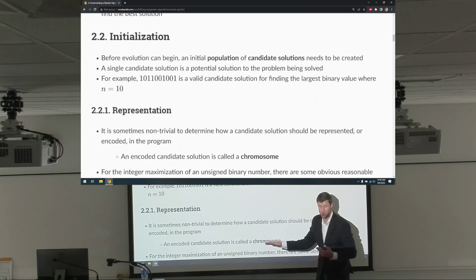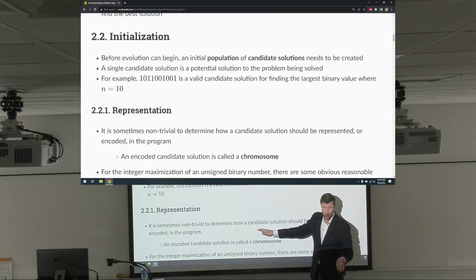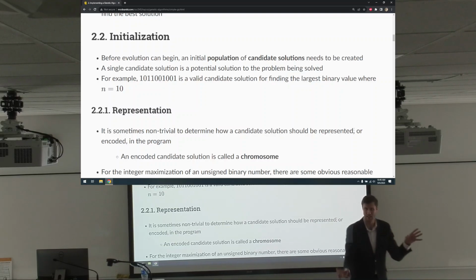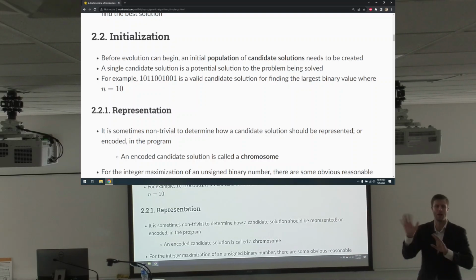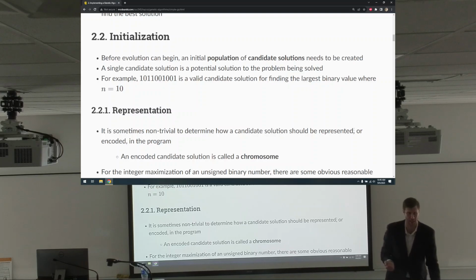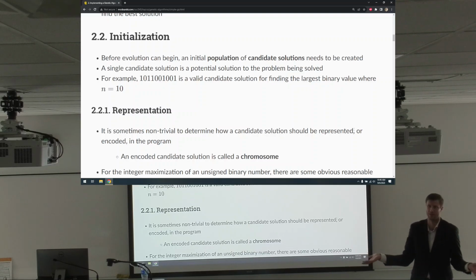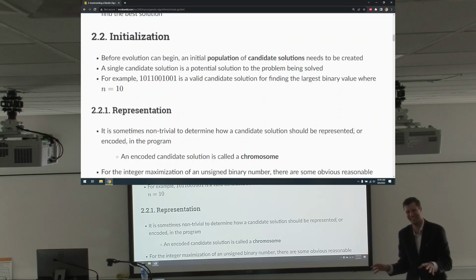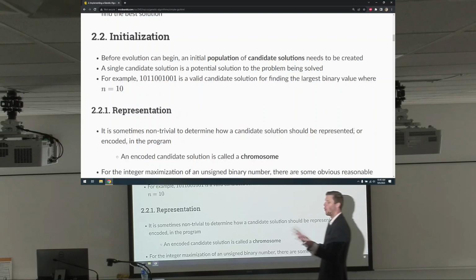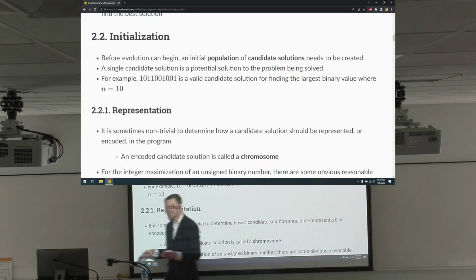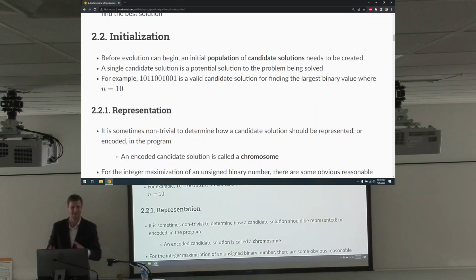All chromosomes are candidate solutions themselves, right? It's an encoded candidate solution. So just be aware that sometimes I might mix and match these words, but to be as precise as possible, a candidate solution is a potential solution to a problem, and a chromosome is an encoded candidate solution. But all chromosomes are candidate solutions themselves, right? I might even be overcomplicating this. So if you're left going like, what? Ignore it. You're fine.